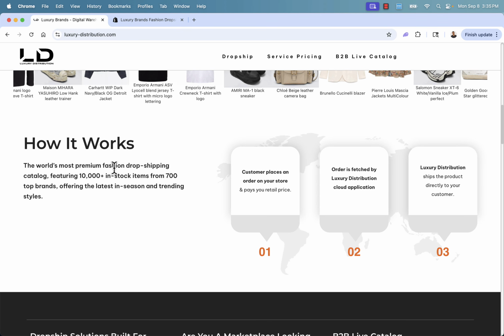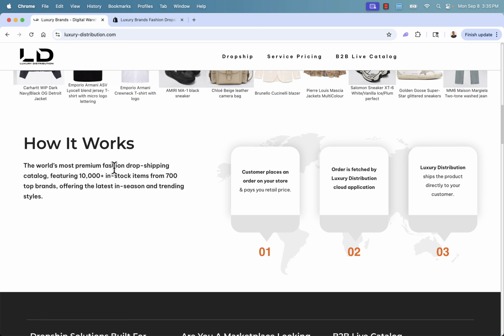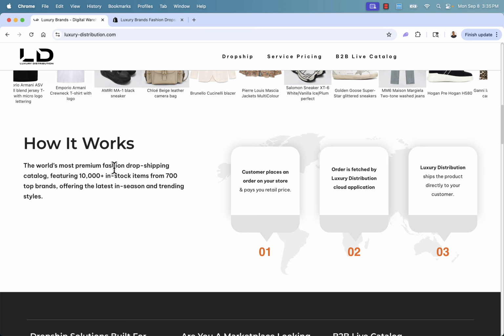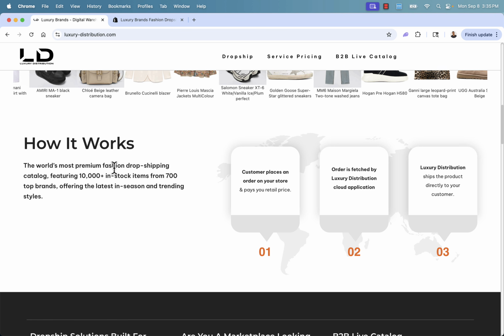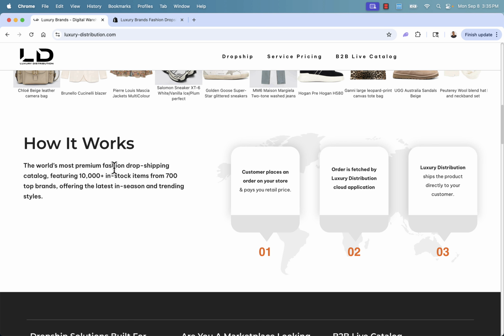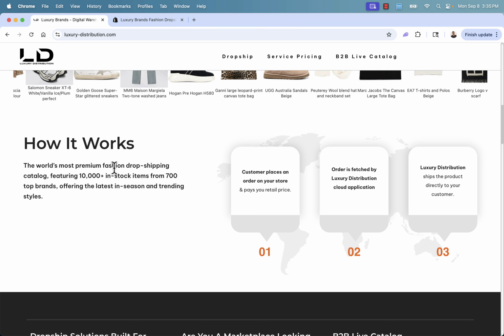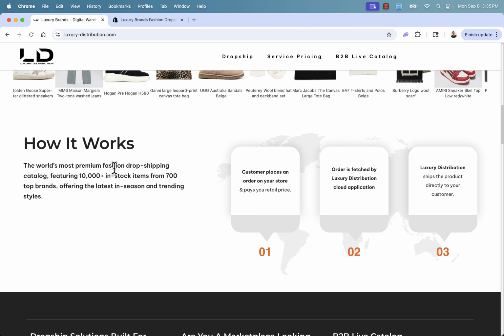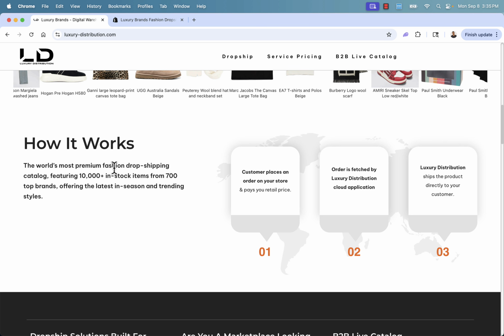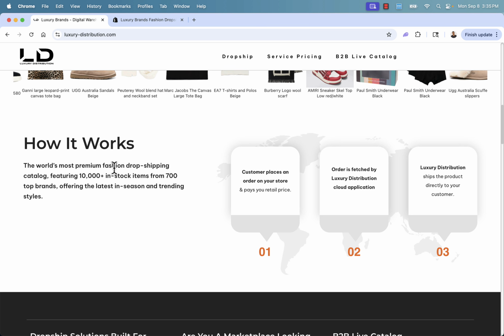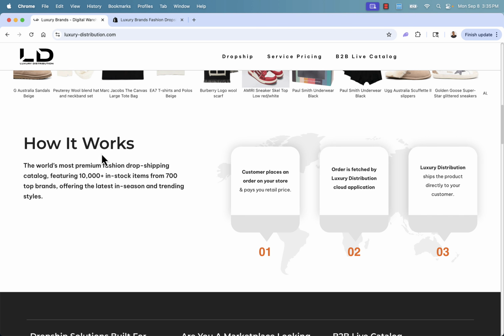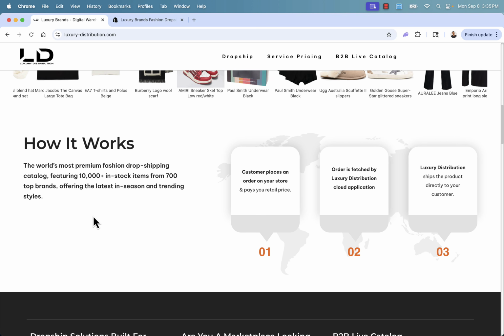It's a drop shipping service. So all you need to do is set things up. Customers are going to place an order on your store, and they're going to pay you retail price for these high-ticket, high-margin luxury products. Automatically, the order is fetched by Luxury Distribution's app. That's the whole benefit of using the app. It all automates everything, and then Luxury Distribution ships the product directly to your customer. You don't need to do anything other than make the sale and collect the profit.